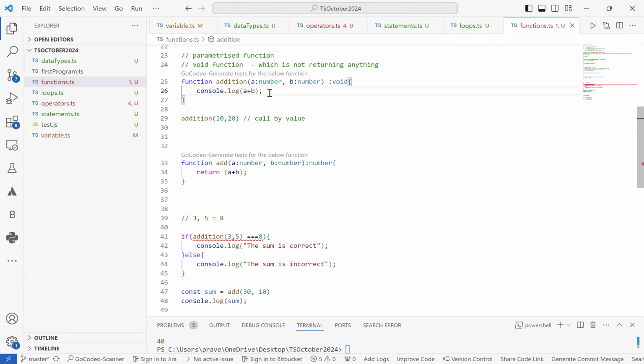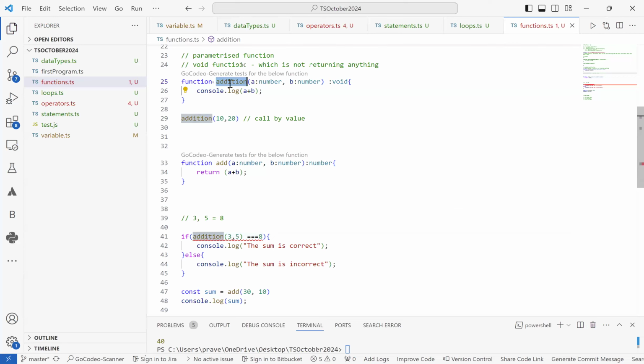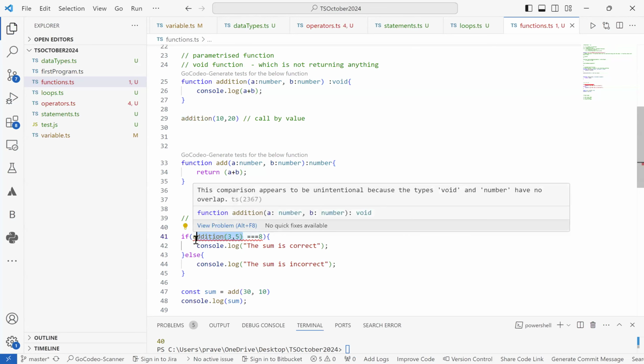So in terms of comparison, we cannot use this function, because if you hover over this, it says that this comparison appears to be unintentional because the type that we have declared is void. That means we are saying this function is not returning us anything. If it is not returning anything, then if we have to compare in terms of test automation, and we have to utilize the function again, that function has to be of a returning type. That means it has to return some kind of value.